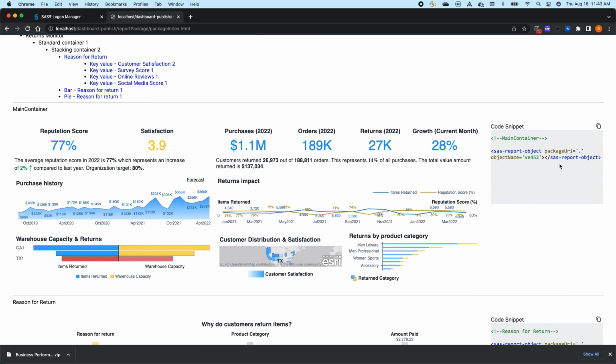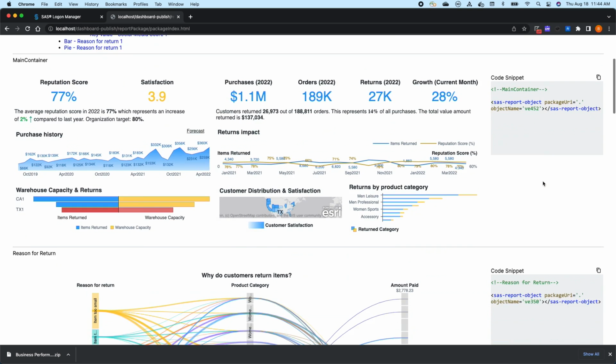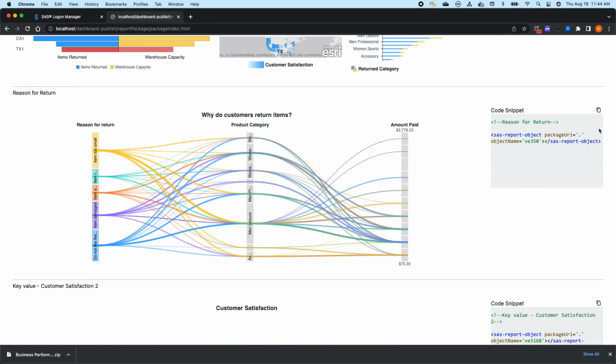So in addition to showing you these objects, we also have code snippets that let you easily pull those objects into your HTML page, just like we did from the copy link dialog in VA. As you'll notice here, these are the same SAS report object elements that we showed before. If you're paying attention, there's one slight difference. We don't specify the VIA URL, and we don't specify a report URI. Instead, we specify the location of the package URI. So in this case, it's pointing directly to the current location.